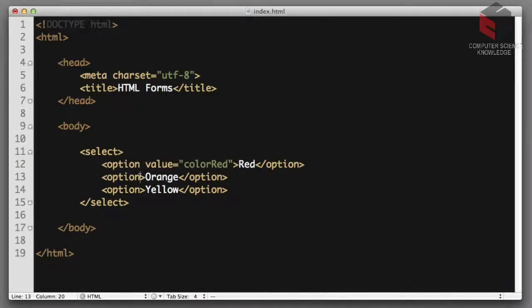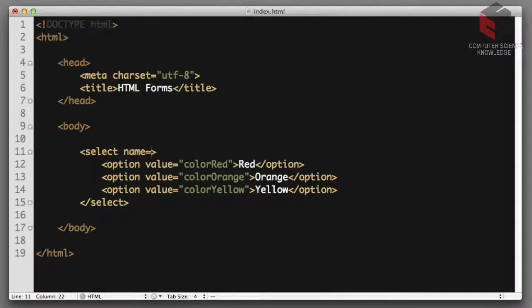So let's go ahead and add those values to the different options. For orange, if orange is chosen, we want to pass along a value of color orange. If they choose yellow, we want to pass along this value. Now these values are tied to the select element, so we want to add a name attribute to the select element, just like we did in previous lessons with our text inputs. So we will name this field favorite color.